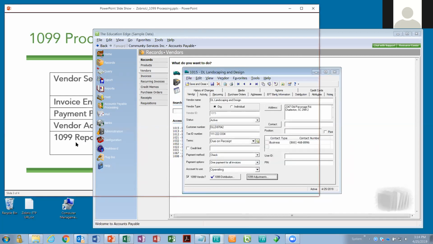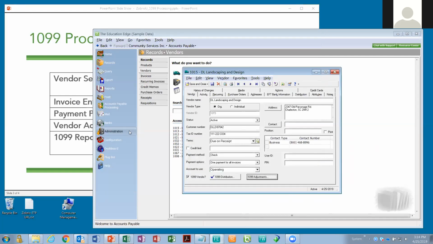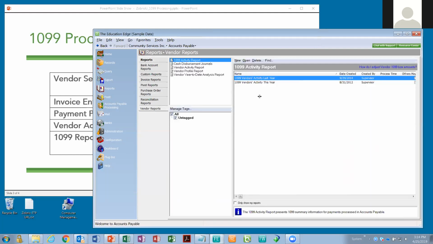And then lastly, we have the 1099 reports and forms. So there's one report specifically designed for that. Again, we will take a look at it once we create a new example. But in reports, under vendor reports, you'll see there is a 1099 activity report. We have a couple different examples set up here. We'll look at one of those, and that will show you dollar total for each box per vendor. And that's to help verify. So it's a good practice to run that during the course of the year.